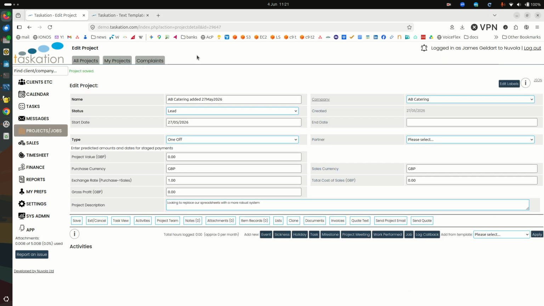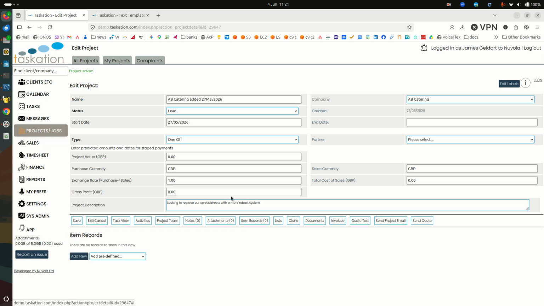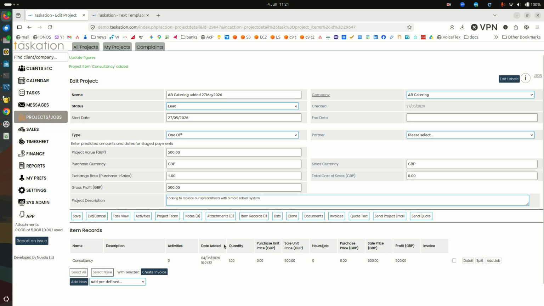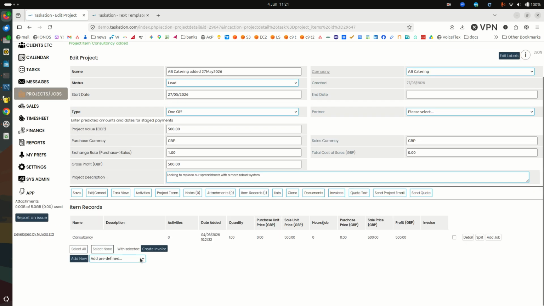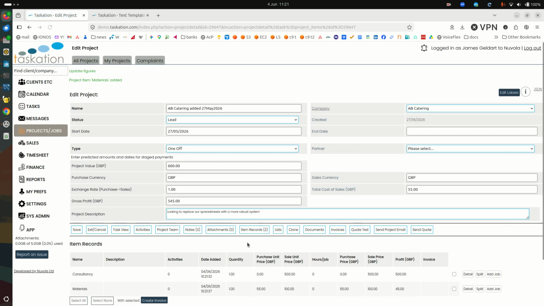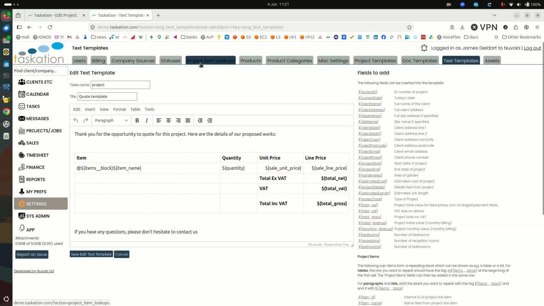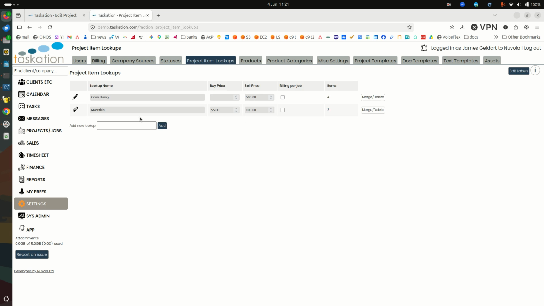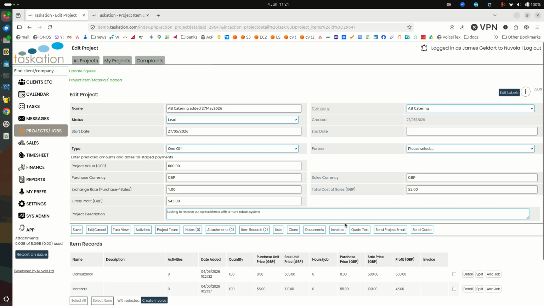So we've got a project open here which is in the status of lead. So what we're going to do is we're going to add some items to the project. So we're going to add some consultancy work, and we're going to add some materials. So these are set up as project item lookups, we call them, which is maybe a bit of a clunky name, but you can see we've got these there that we can add.